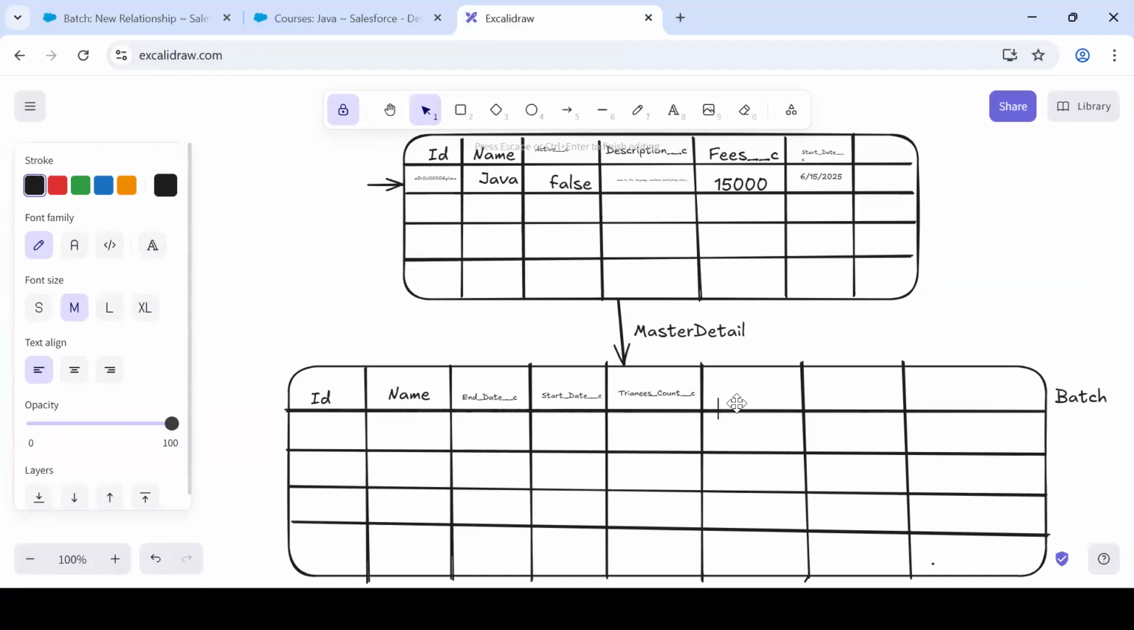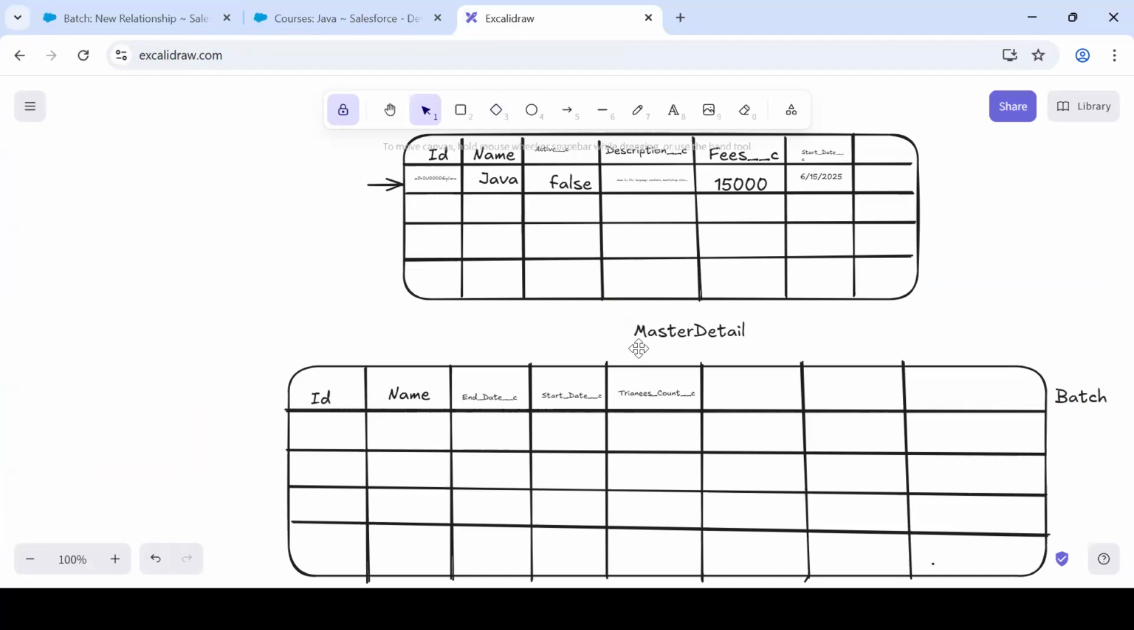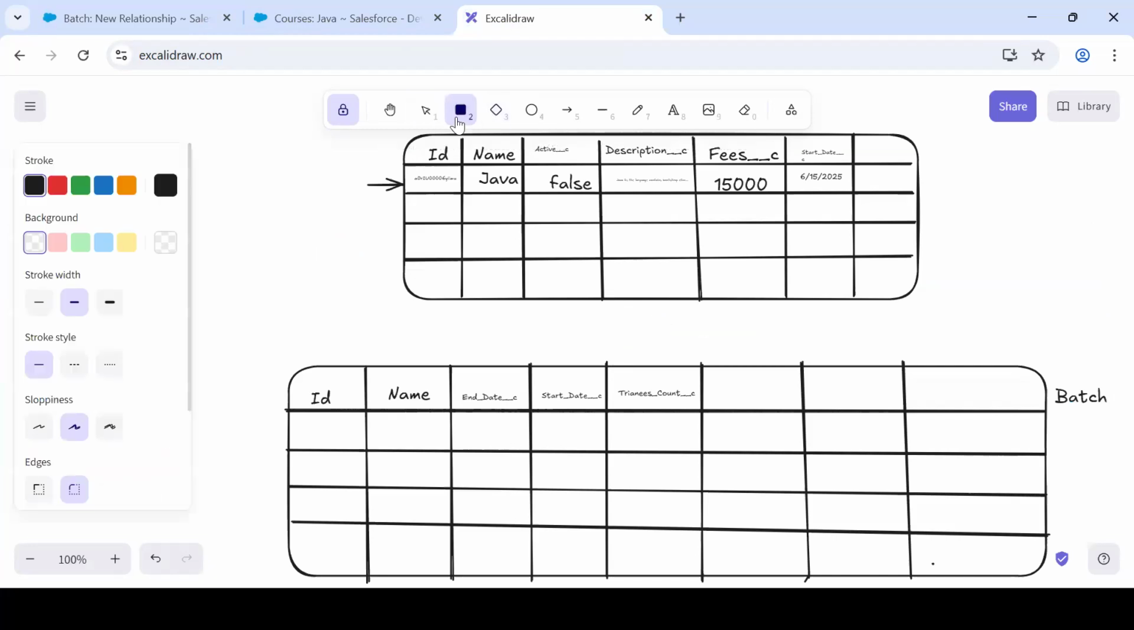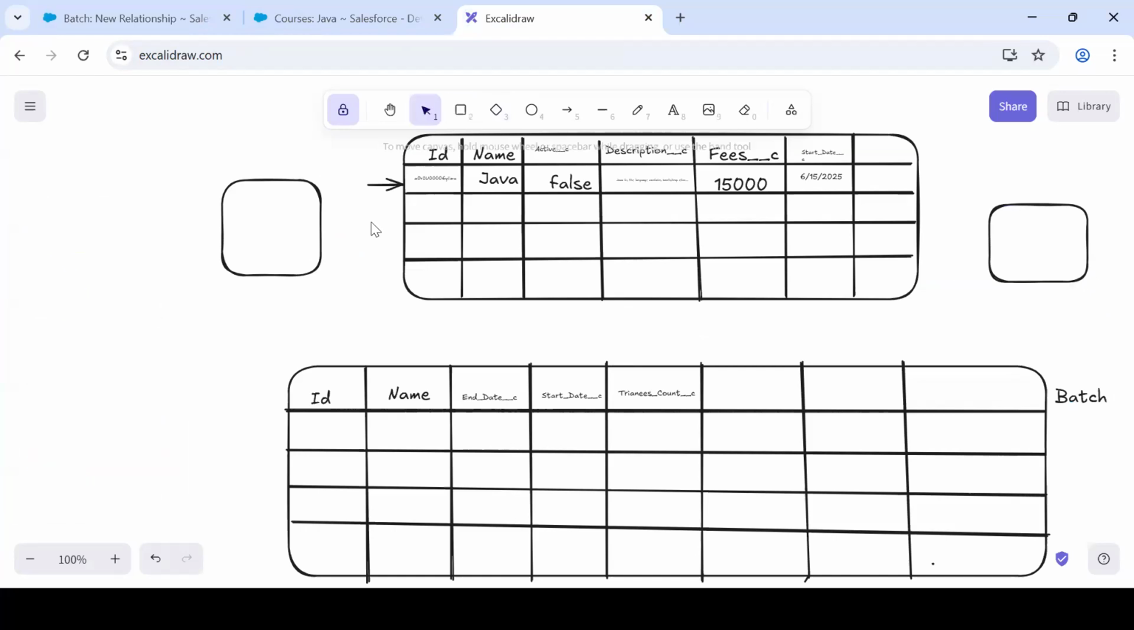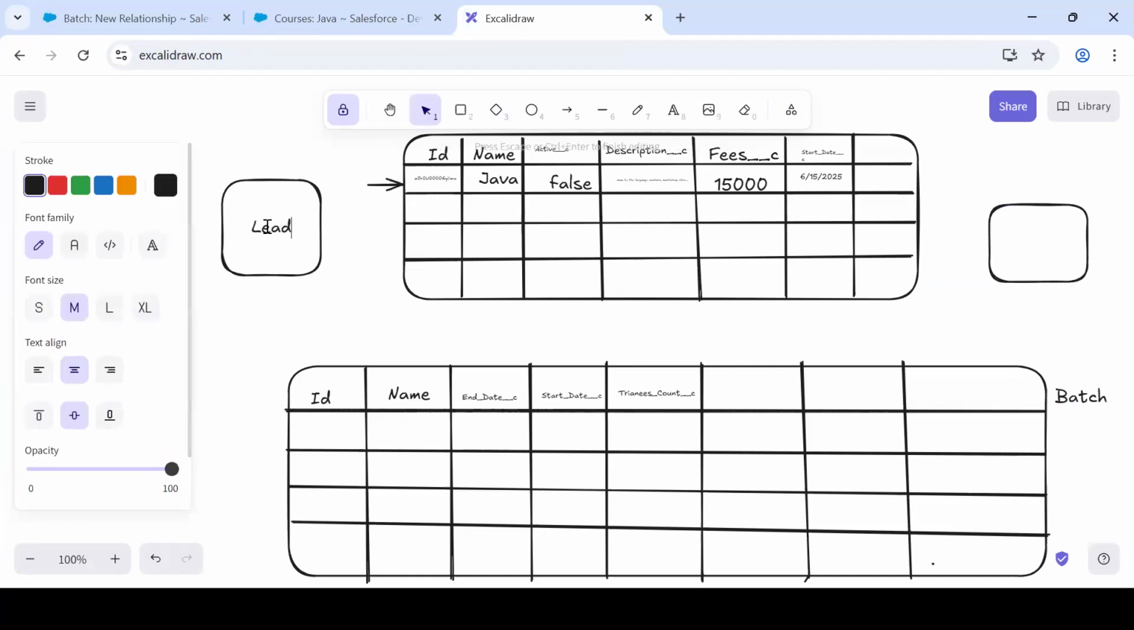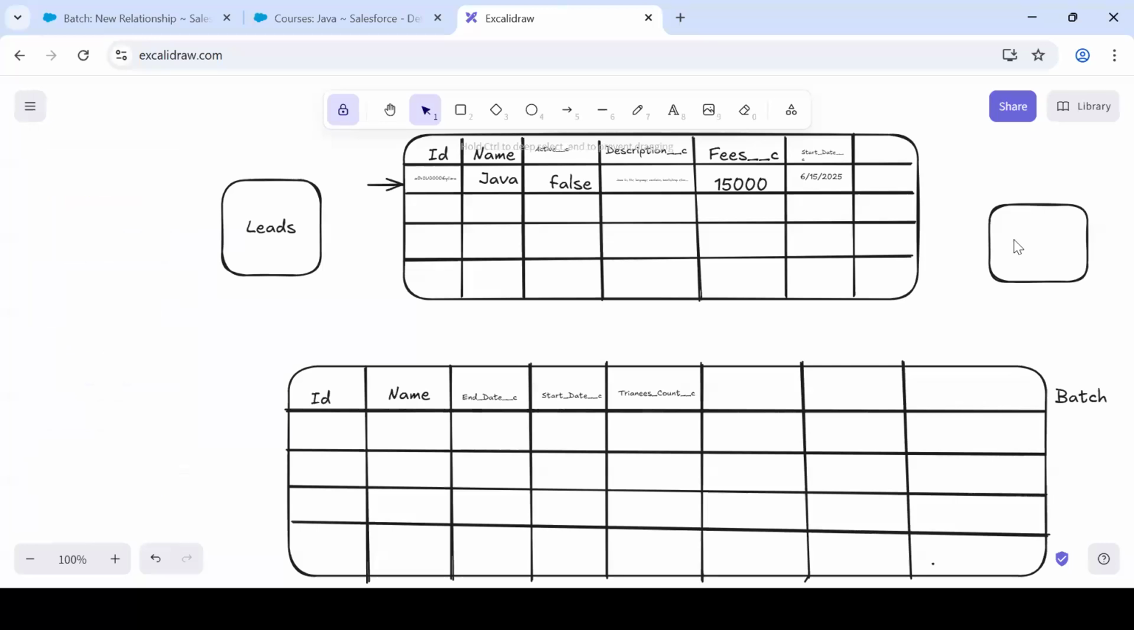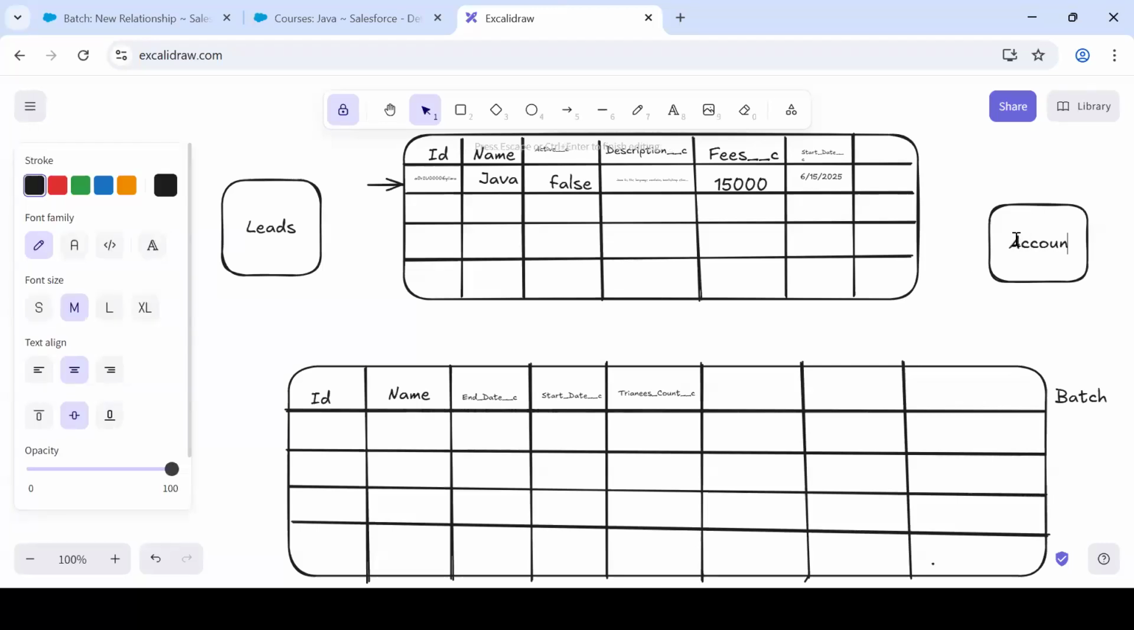Okay. Now it is asking to which object. For example, I have one more object like this in Salesforce. What is this called? I will name it as a leads object we have. And I also have an accounts object and an opportunities object. Like this we have. To which object do you want to link this batch?